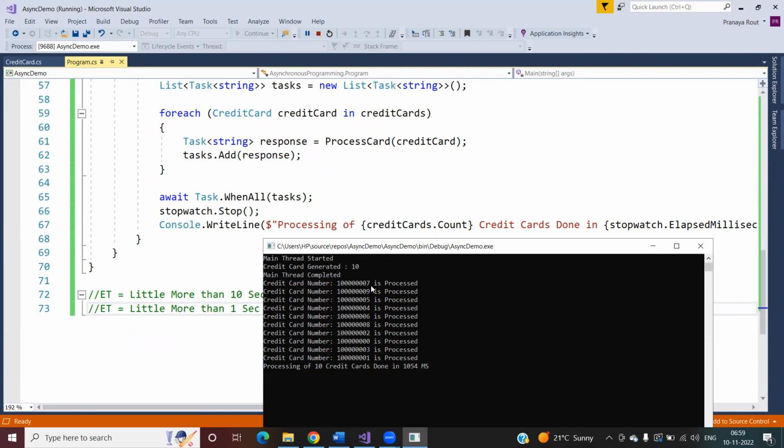You can see the credit card numbers are not processed sequentially. Why? Because the execution is not happening sequentially. In this case it is executing concurrently, so in any random order it will execute the statements. Is that clear? Is it random order in processing the cards, or random order in printing the cards out? Random order.